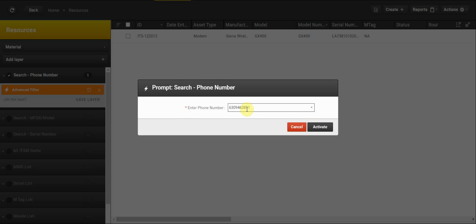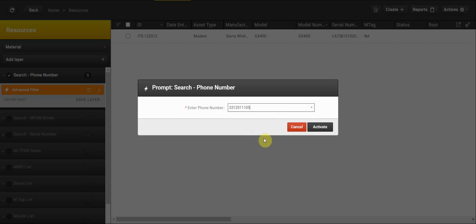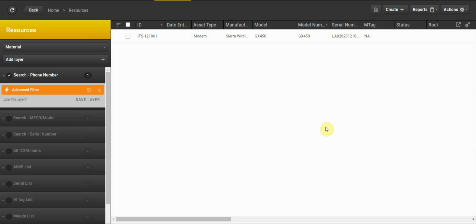We'll then be prompted for the phone number. We can either type it or use a drop-down value here. We'll just select one of these, click on activate, and this will allow us to see all of the records within the database that have that specific phone number.